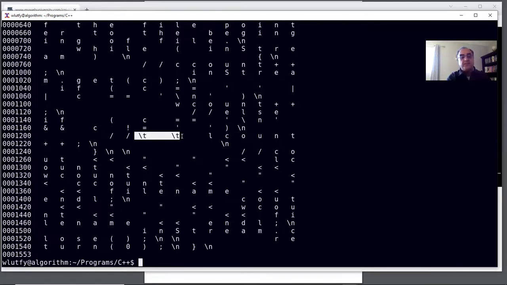When you're writing a printf statement or cout statement in C or C++, then basically you're using the \t for tab, \n for new line, and \a for alarm, and so on. So let's go back to the cat command.